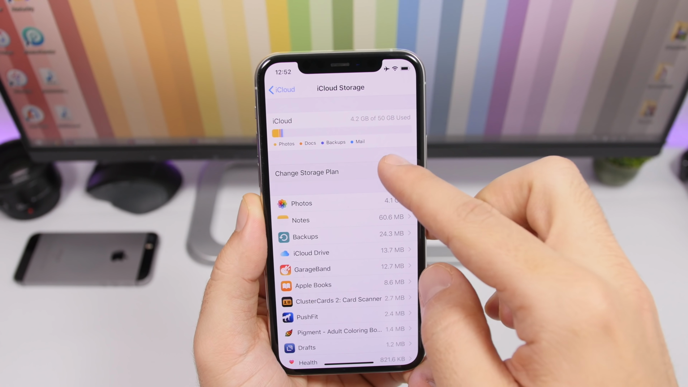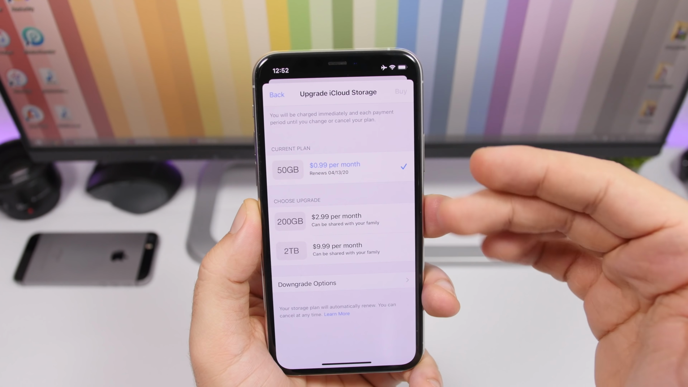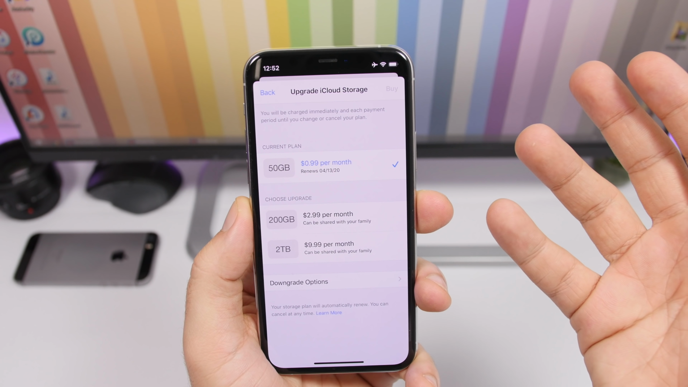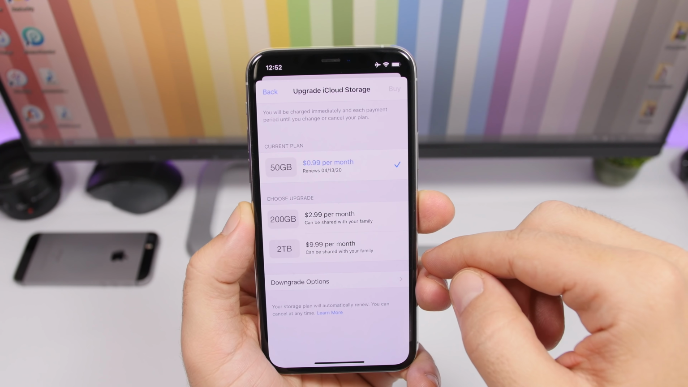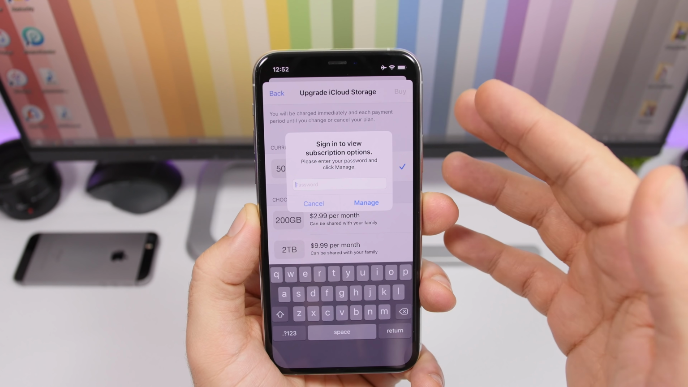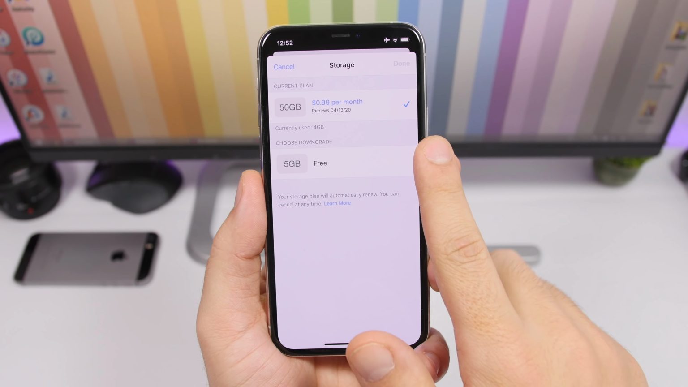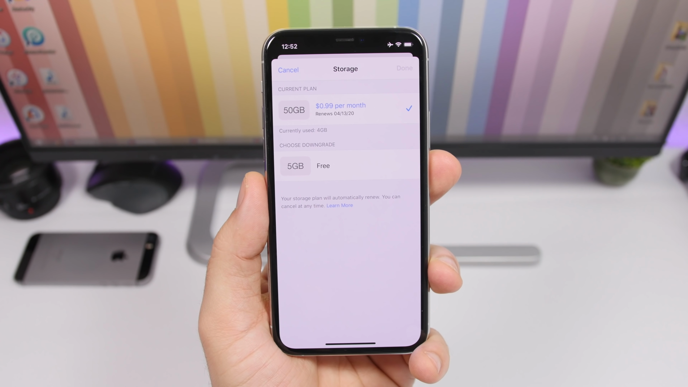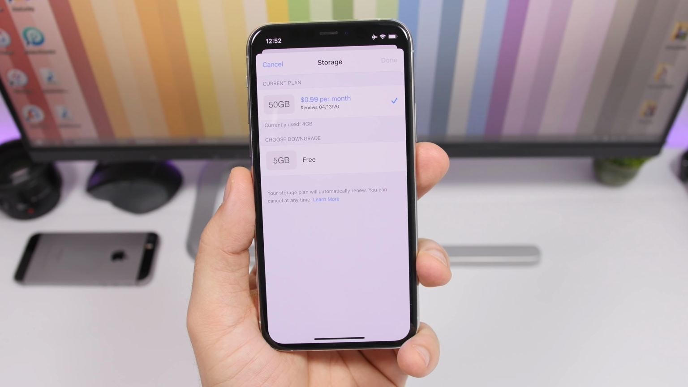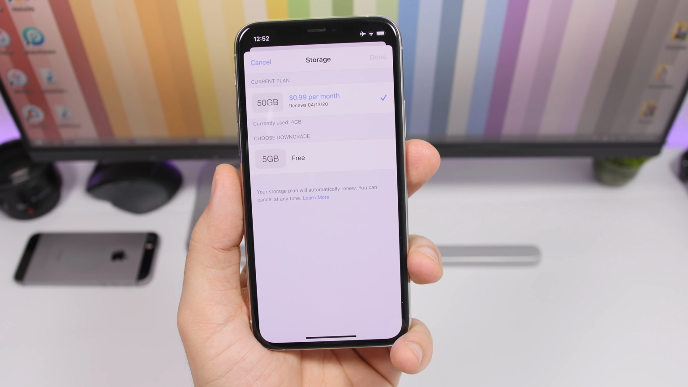So tap here on change plan. And once you're in here, what you gotta do is change the plan from here. You can even upgrade if you want to, or go to a lower size, or tap here downgrade options. And from here, you just go ahead and enter the passcode. And once you have entered the passcode, then it will give you the option to go free. So you have 5 gigs, of course, which is the free version. You tap right there if you want to cancel completely your plans, and you will be able to get only those 5 free gigs of space on your iCloud.